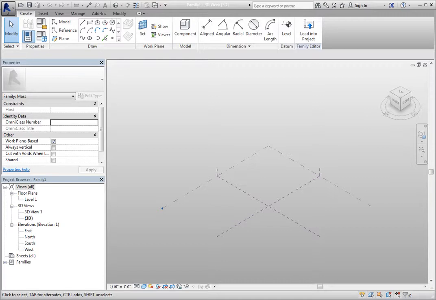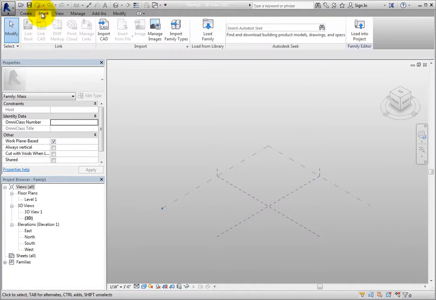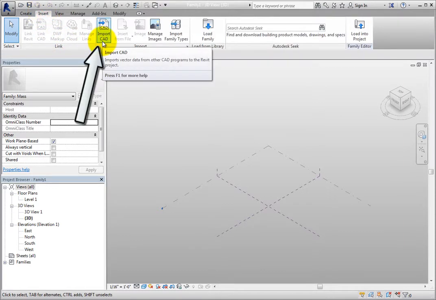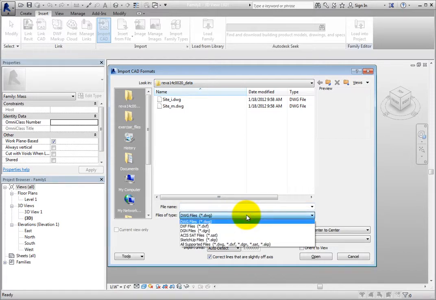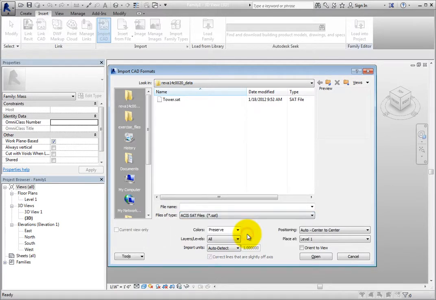Here in the conceptual design environment, I'll import 3D data from a CAD file to create a conceptual mass. On the Insert ribbon, in the Import panel, I'll click Import CAD. In the Import CAD Formats dialog, I'll navigate to the folder with the exercise files. In the Files of Type drop-down, I'll select ACIS SAT files. When I do, the tower.sat file appears, and I'll select that file.